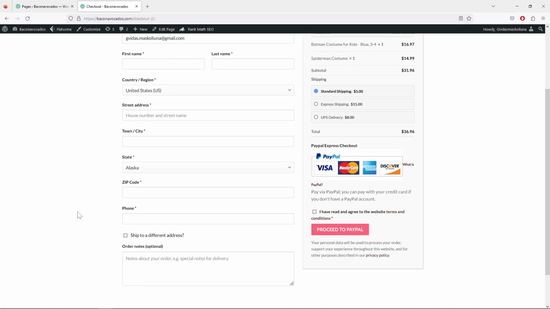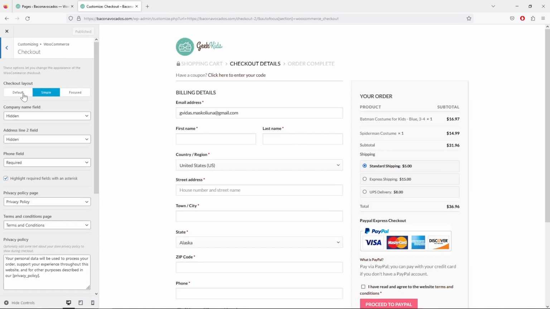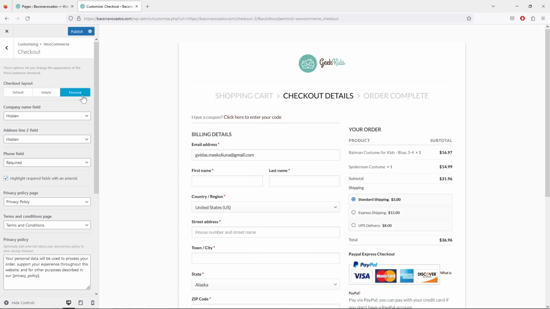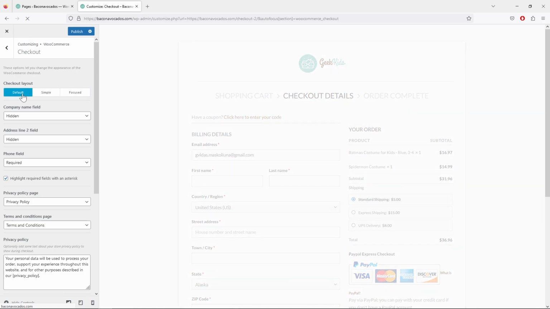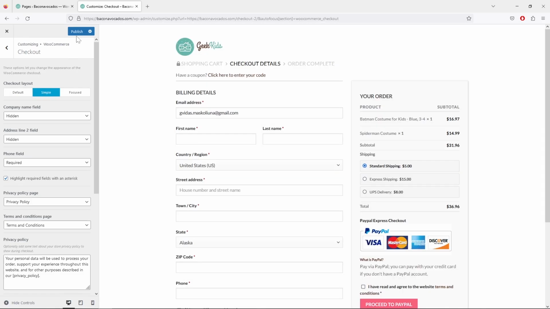So once again, if you don't like this layout, you can go right here, checkout layout, just like you can do with cart layout. As you can see in checkout layout, we can choose default, and this is how it would look. If we would choose focused, it would look this way, just like our cart page. So it's up to you if you want to choose the default one or the simple one. So let's go back to the simple one and let's click publish.